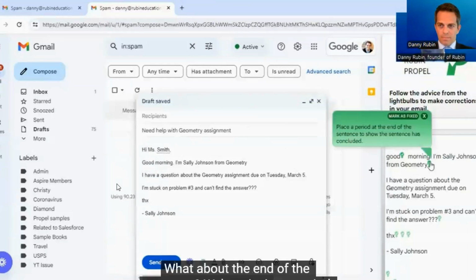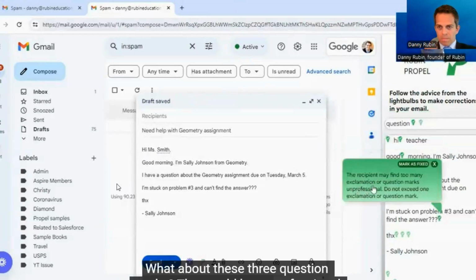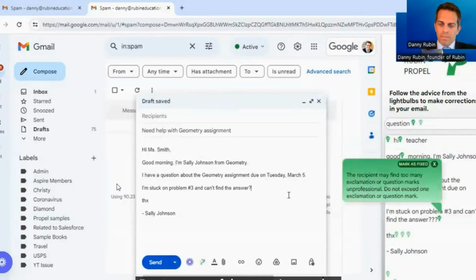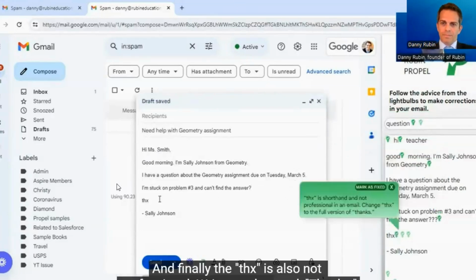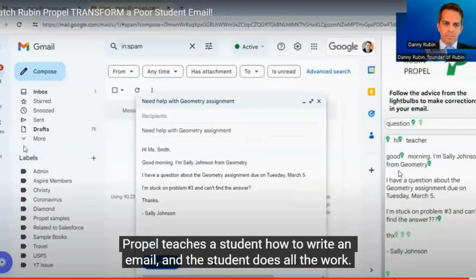Well, what about the end of the sentence? We're missing a period. Place the period. What about these 3 question marks? That could be unprofessional. Remove 2 of them. And finally, the THX, also not professional. Write out the word thanks. Propel teaches a student how to write an email, and the student does all the work.